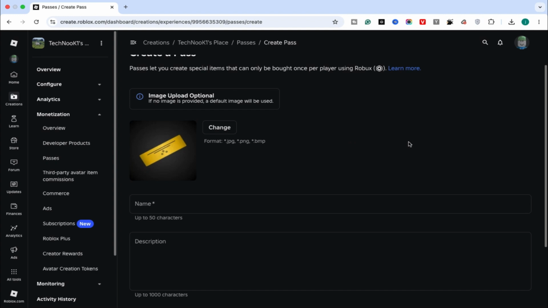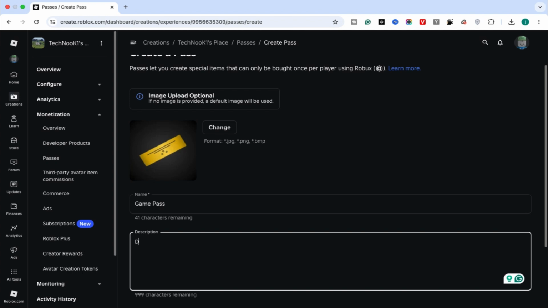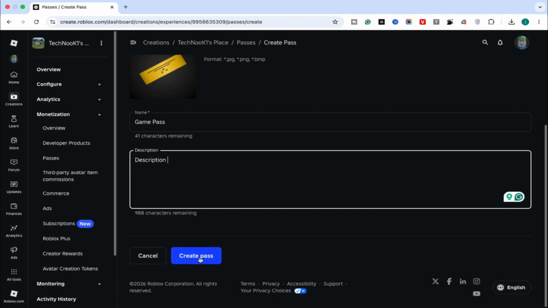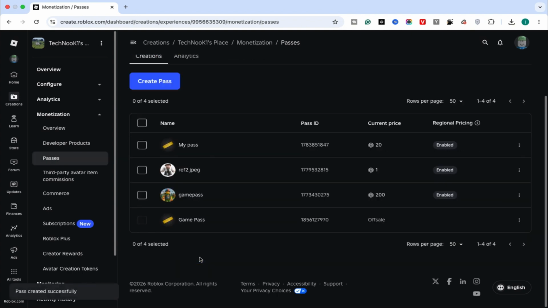You can optionally upload an image. Then enter a name for your game pass. And if you want, you can also add a description. Once everything looks good, move down to the bottom of the page and click Create Pass. And just like that, your game pass is created.